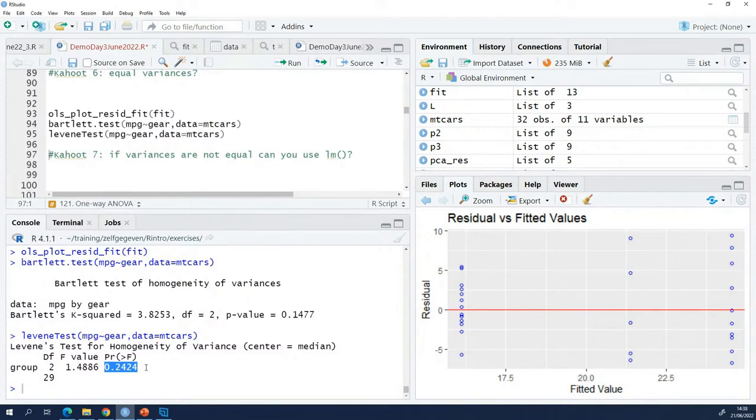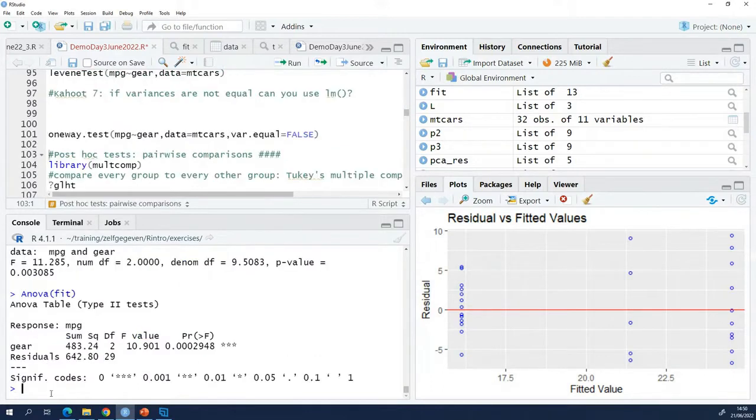So they have the same spread. The residuals are normally distributed. So LM was a good choice here. This ANOVA table has shown us that the one-way ANOVA gives us one p-value. It says there is something going on in your data. But you still don't know which group is different from which.